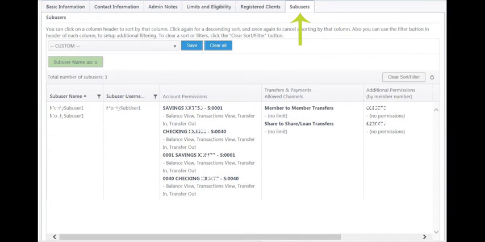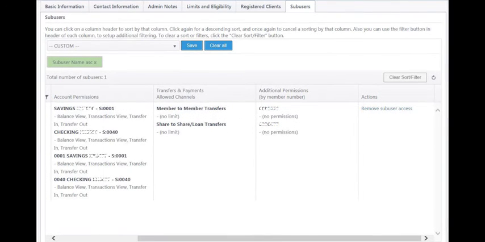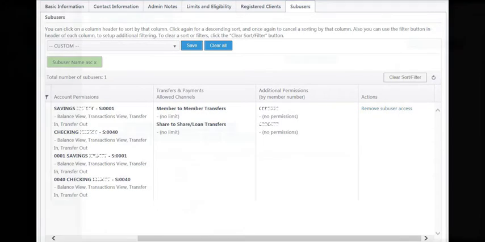Under the Subusers tab, if a member has given online banking access to family or friends, you would see that information located here. This is also where a subuser can be removed by employees with Orpheus admin access. Under the Actions column, which is in the last column of the Subusers tab, the subuser can be removed by clicking the Remove Subuser Access. The member can also remove subusers themselves by logging into their online banking.